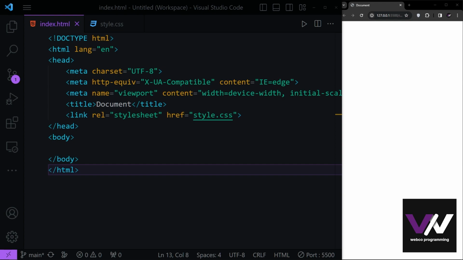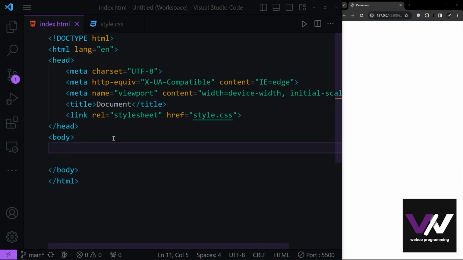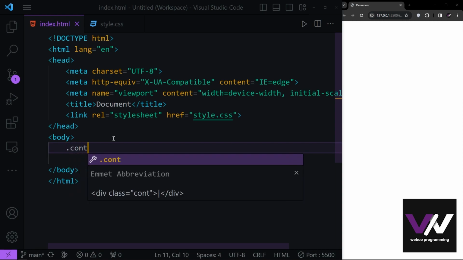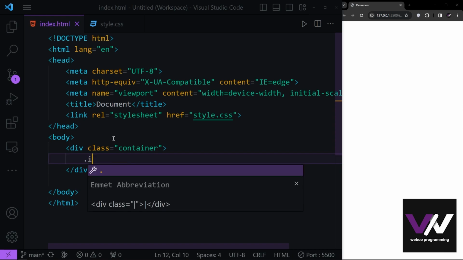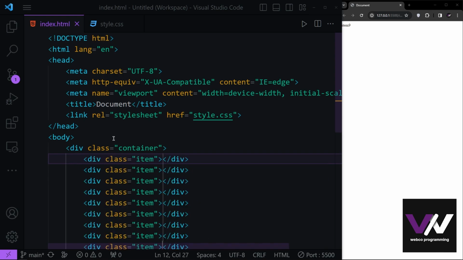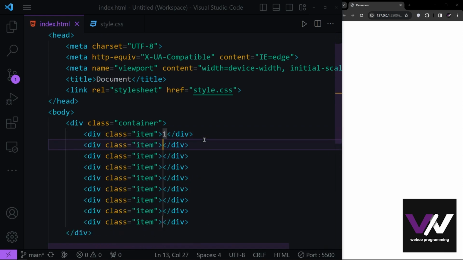Hello everyone, welcome back. In this part, we're going to cover CSS grid layout. So first of all, let's say we have a simple container right here. And inside this div, we have 9 divs with the class name of item. And let's number them so we can see them better.